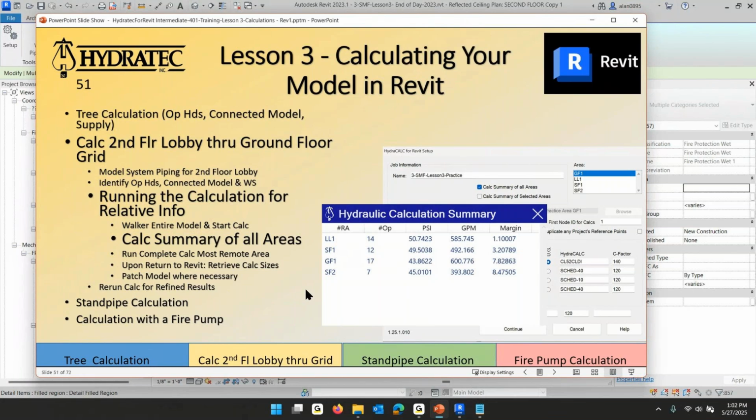Part of adjusting is I prefer to put my own reference points on. 201's okay, and a bunch of numbers that start with 201 is okay, but everybody will have an easier time of following stuff if we put our own reference points on. And I will show you that on Thursday. I have a couple of slides about calculating a standpipe and a couple of slides about calculating a fire pump, but I think we're at a good stopping point here.